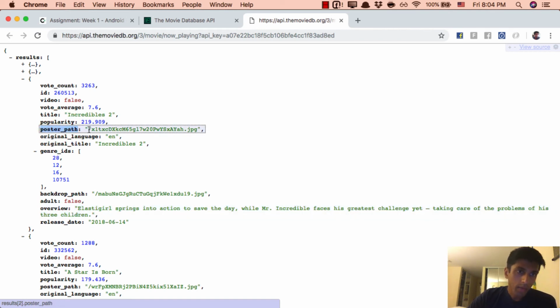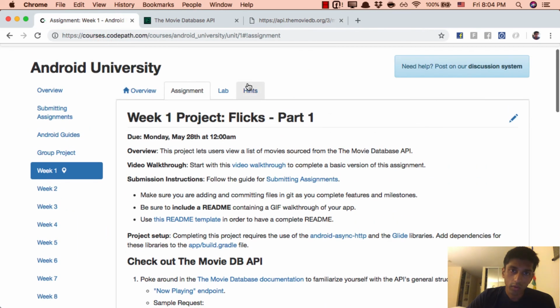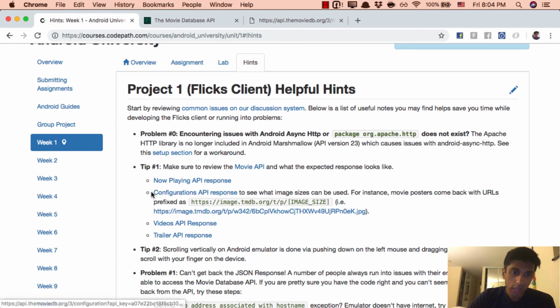One thing you'll notice about the poster path is that this is a relative URL, which means that if you enter this URL into your browser, you won't get any image data back. What you need to do to get the URL for the full image is take the poster path and go back to the course portal, go into hints, and there's a section about the configurations API response. That's what you'll use to figure out how to generate the full URL path. The way it'll end up working is you'll have a base URL. You'll need to combine that base URL for images with an image size. And at the end, you'll add in the image path.